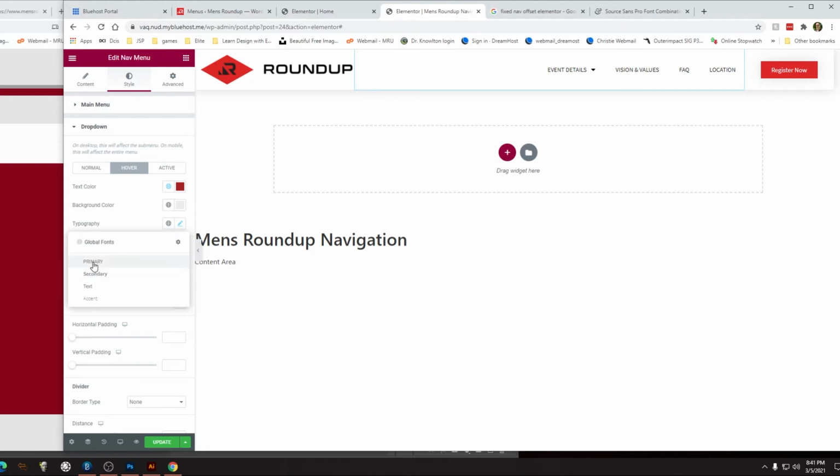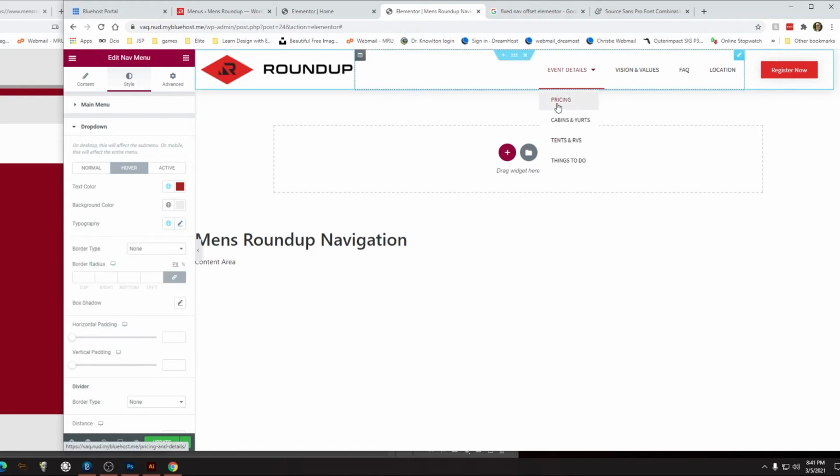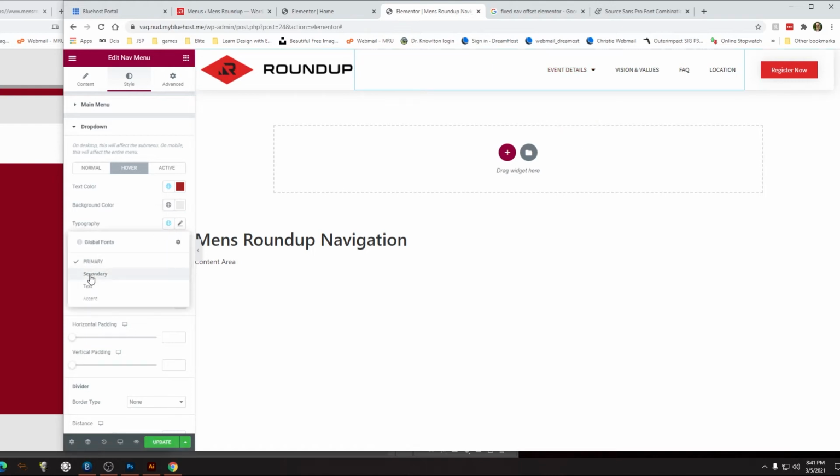Typography is going to be primary. It's kind of hard to see. Primary is a little too light. Maybe text. Let's do this. It's going to be text.